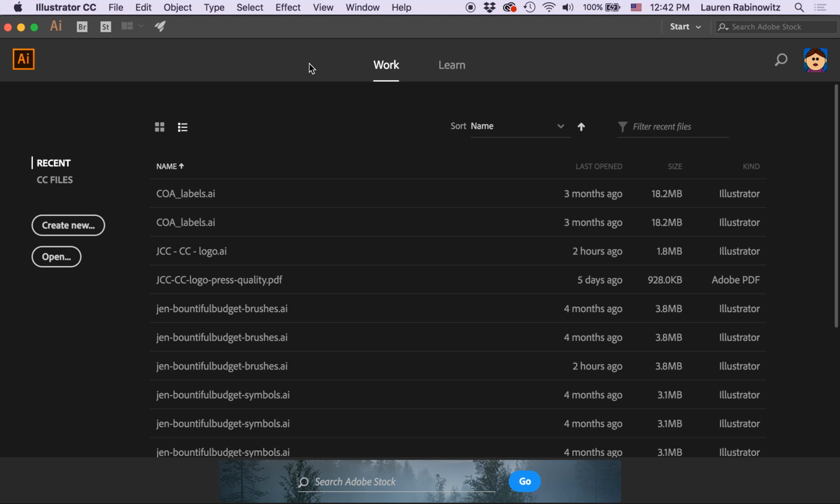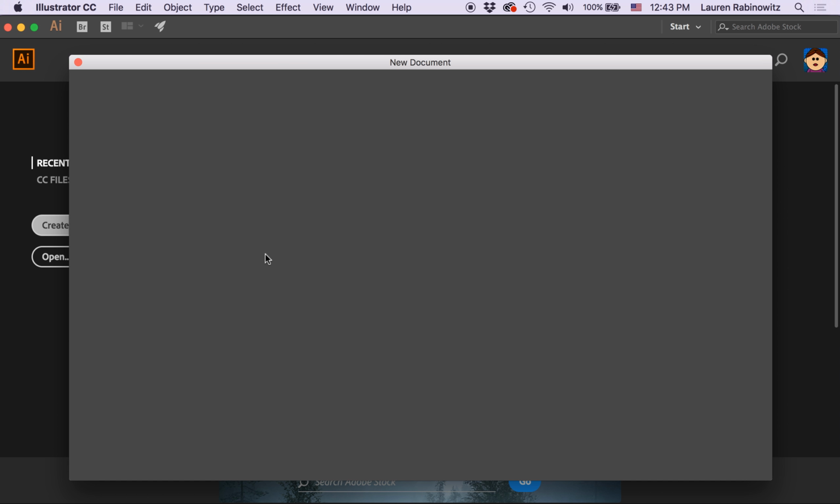To create a new Illustrator document, and within the document create more artboards than I need, once I open up the document I'm going to create some extra artboards using the Artboard tool. To get started, I've already decided my document size is going to be 8 by 8, so I'm going to choose Create New.